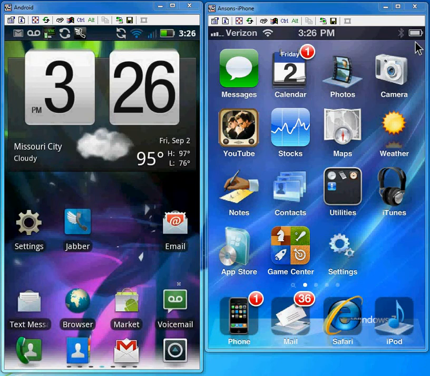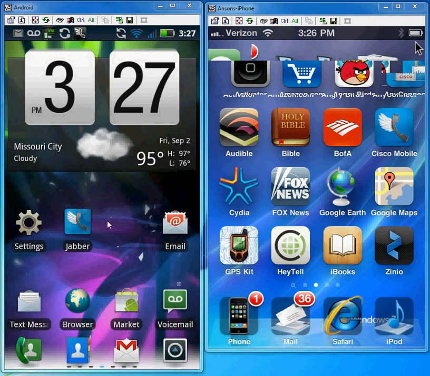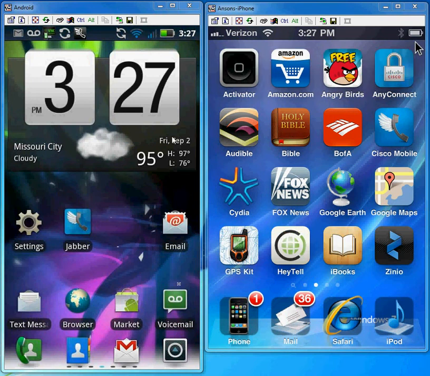Howdy folks, Anson Garcia here with Tier 2 UC Engineering, and what I'm going to be demonstrating for you today is the Android Cisco Jabber client and the iPhone Cisco mobile client. What you're looking at on your screen is an Android device on your left, and over here on the right is an iPhone 4. This is Android, actually a Droid X, and an iPhone 4.